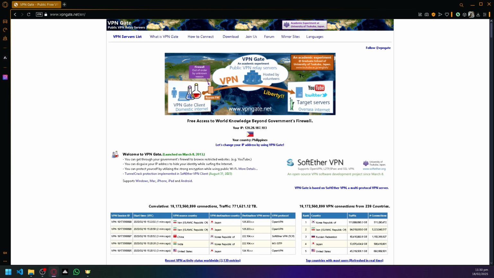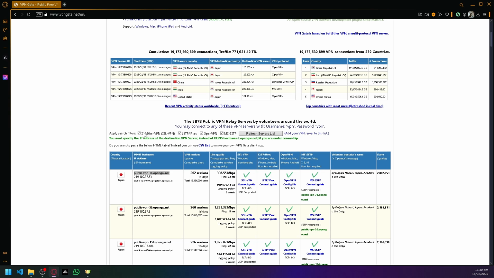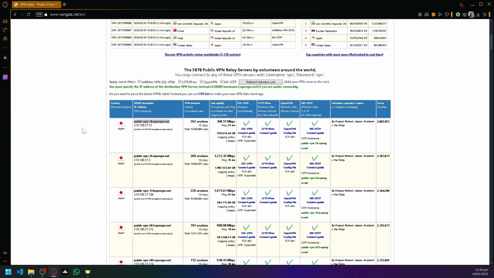How to set up free VPN on Windows 10 or 11. So what you're going to do is visit vpngate.net over here, which will provide us with many public VPN relay services that we could utilize.